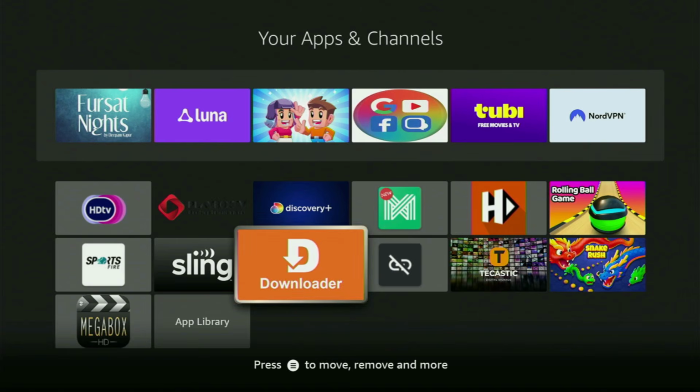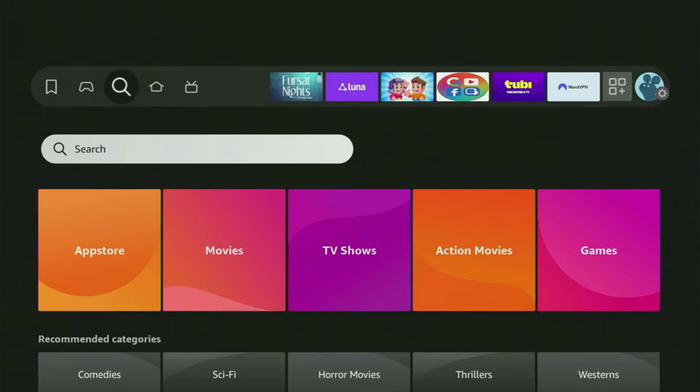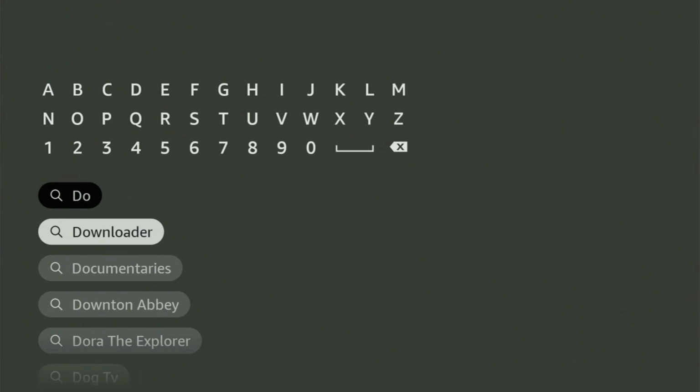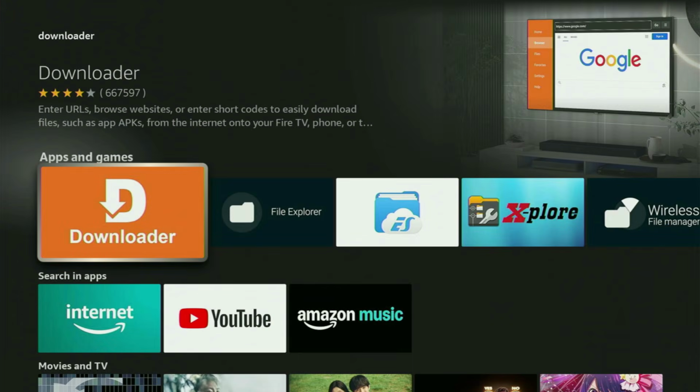And the very first step is you need to get the app called Downloader on your Firestick. You can get it totally free of charge. To do so, we just need to go to search on your device, open the search bar, and start typing Downloader in here. And as you can see, it has already popped up for us at the bottom. Just click on it, and here's the app which you need to get.